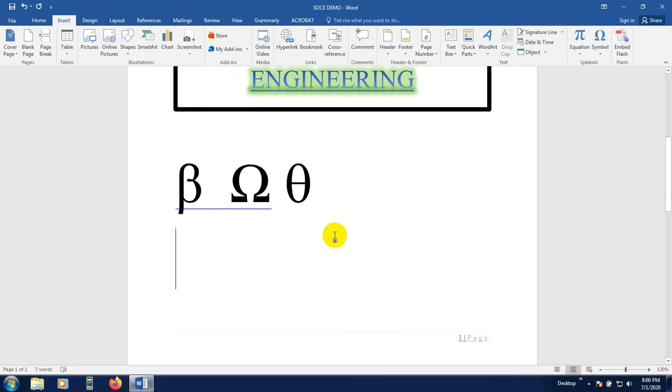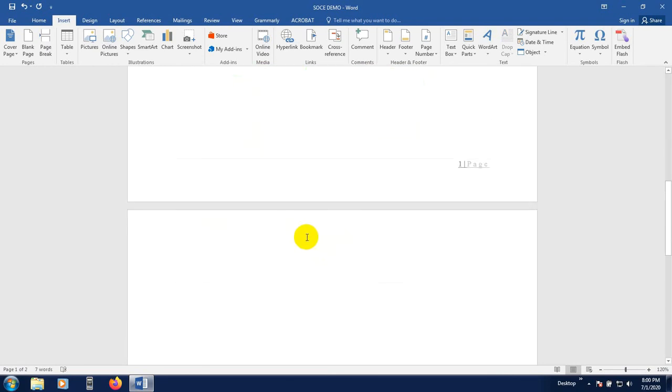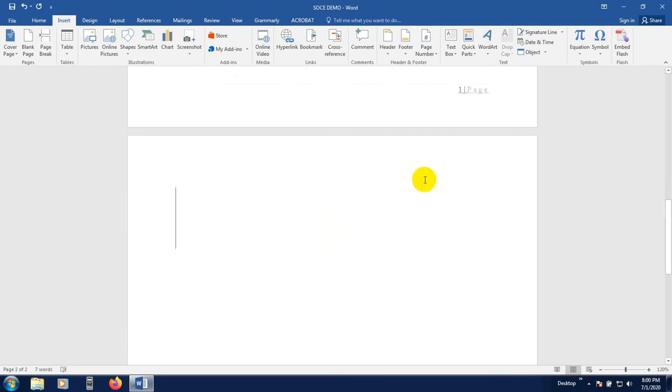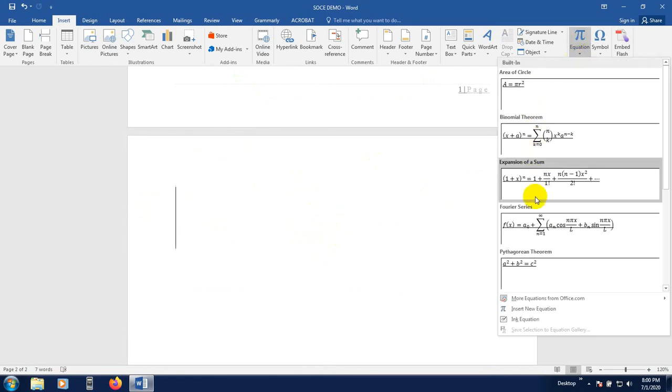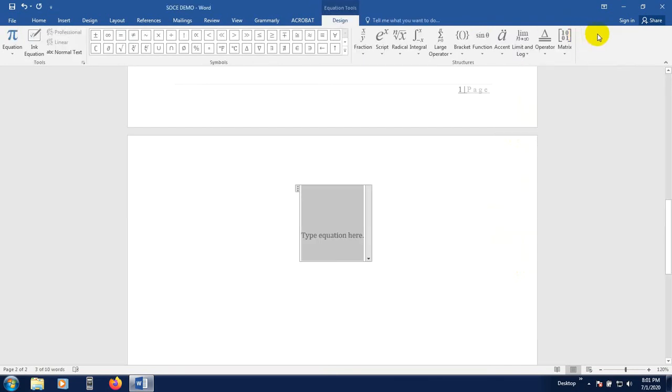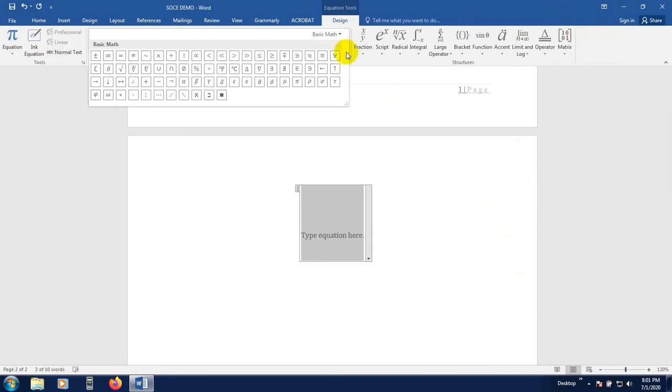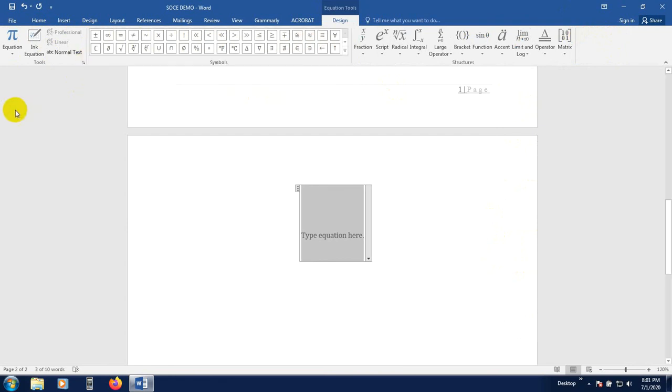So again press enter. Now suppose if I go to the next space, now you need some equation. So how will you use that? Just click here, and here they have some equations, you can use that. If you think that your equation is not available here and you need to create that, just click on it, and just see here, everything is available here. They have more samples required for mathematical requirements.